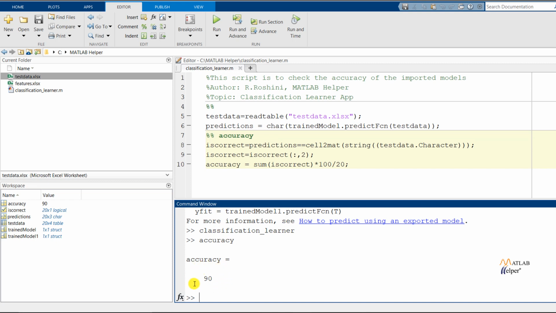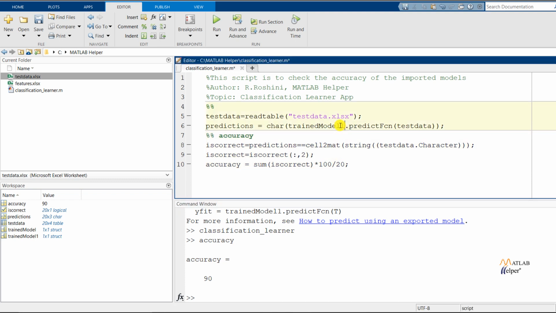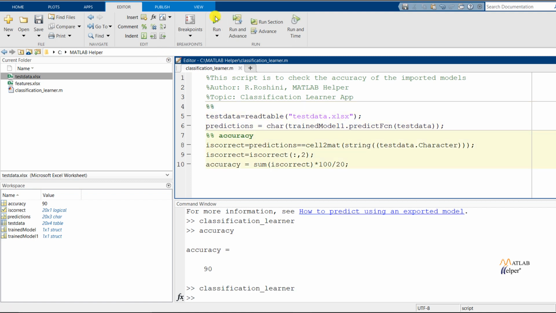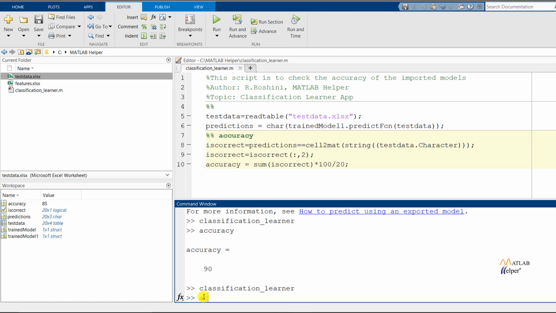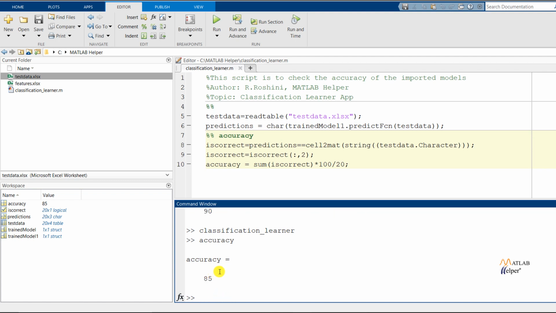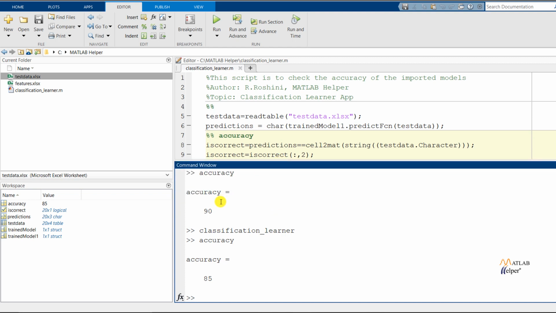We see that the accuracy is 90%. In the previous video, we had used the simple KNN model and the accuracy was 80%. Now, by using the classification learner app, we see that it has increased to 90%. Let us test the second model that we had exported, that is weighted KNN also. So that was trainedModel1. The accuracy is 85. It is still better than the previous video where we had calculated the accuracy. But the best accuracy is given by fine KNN. So that is the best model for the data set.